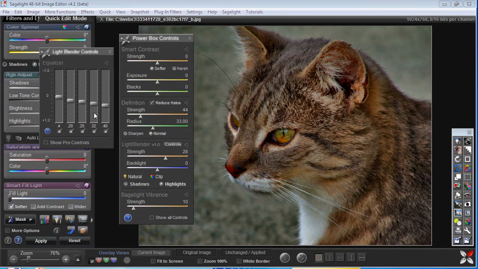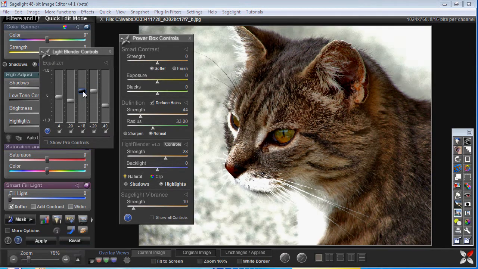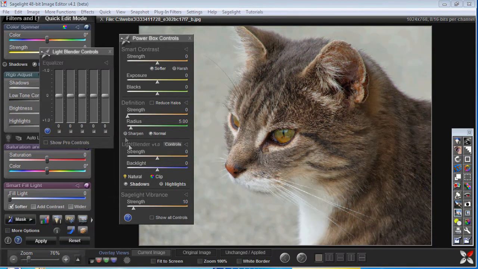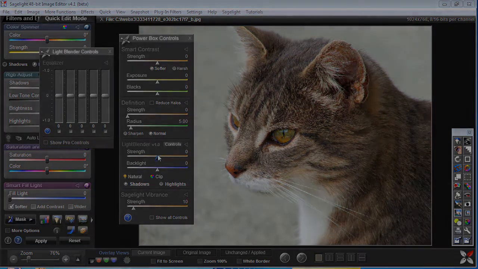And the nice thing is that you can always just press the reset button. I'm just playing around with the controls. You can see how much you can do with it. You can always press the reset button and start from scratch, reset the sliders, and then go from there.